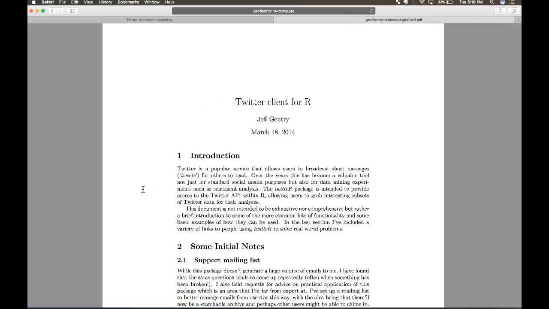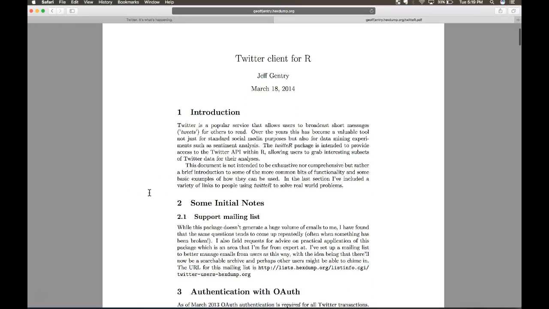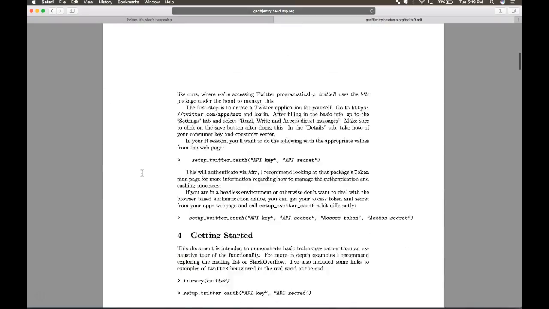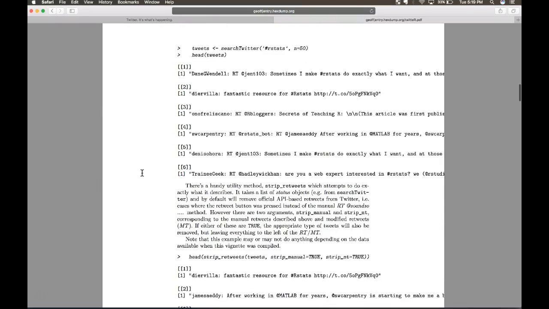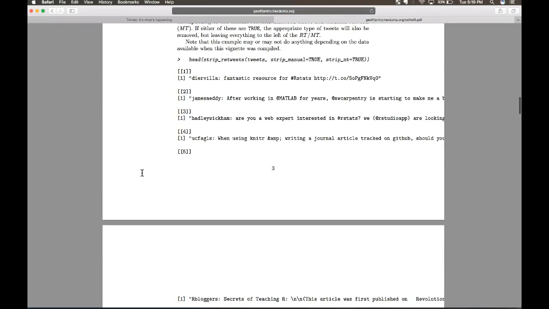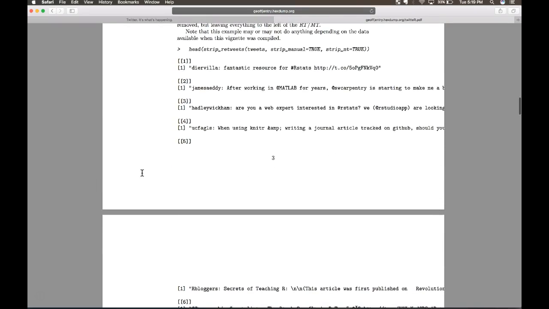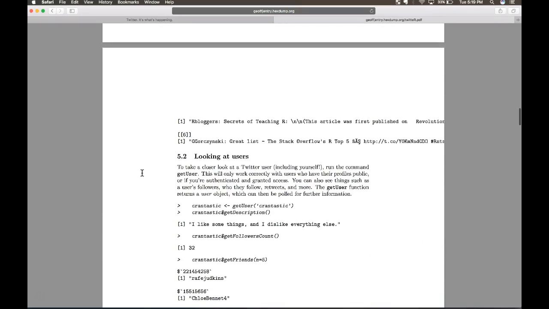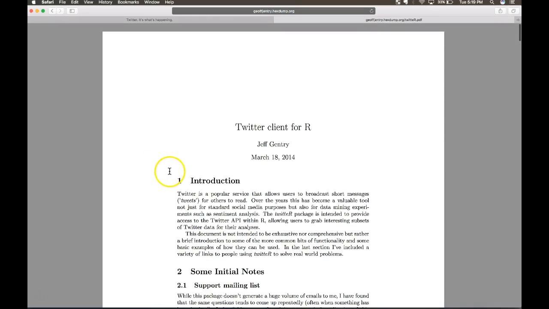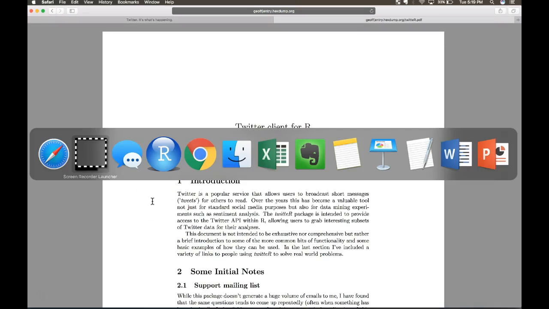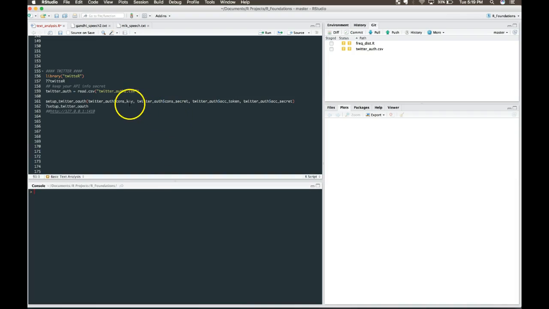So if you want to be more familiar with what the whole package entails, go ahead and search for Twitter client for R, and you'll find this whole document which pretty much teaches all about it. But in our case, we are going to jump into some code to see what needs to happen to get us started on using it.